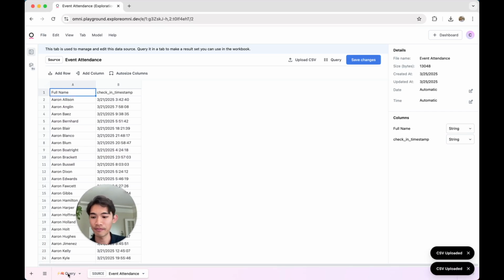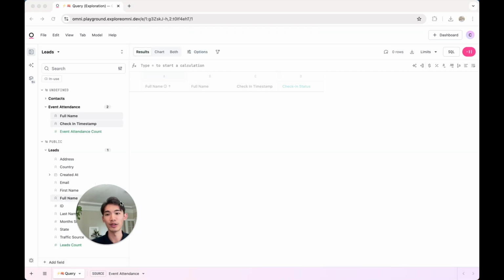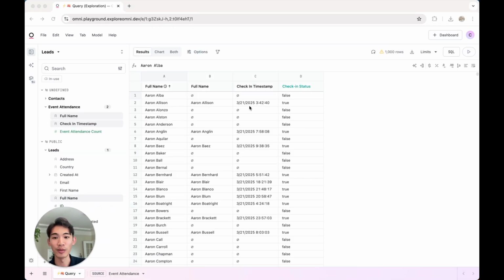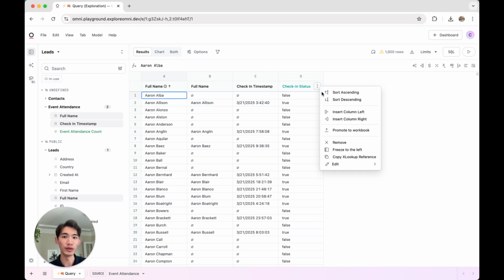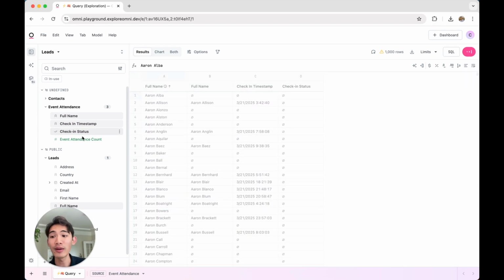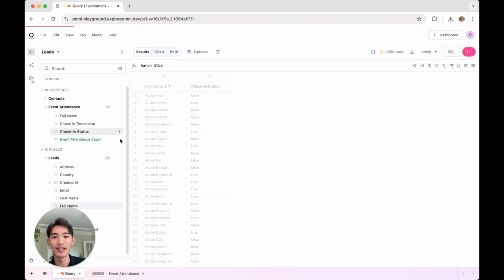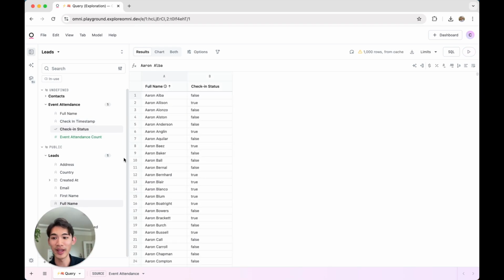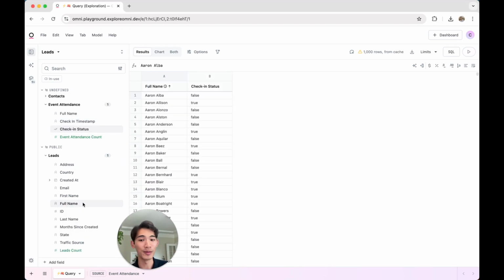There we go. Then I'll pop back into my original tab and we'll see that Aaron Allison now has a check-in timestamp. From here, I can actually make this field a little more usable beyond just doing that quick calculation. So I'm going to hit promote to workbook. And now it's in this left-hand field picker, so I can select it just like any other field.